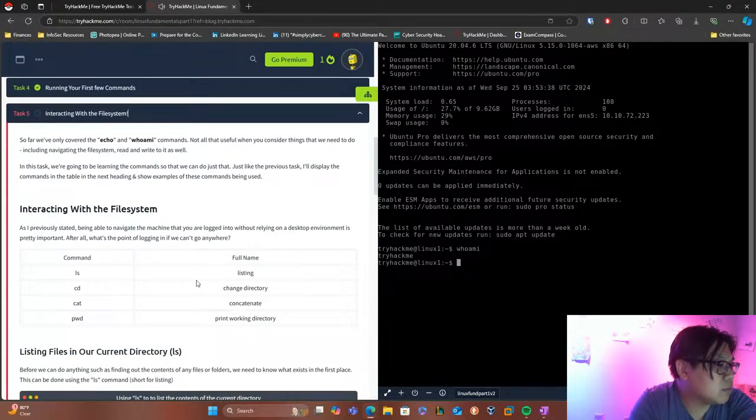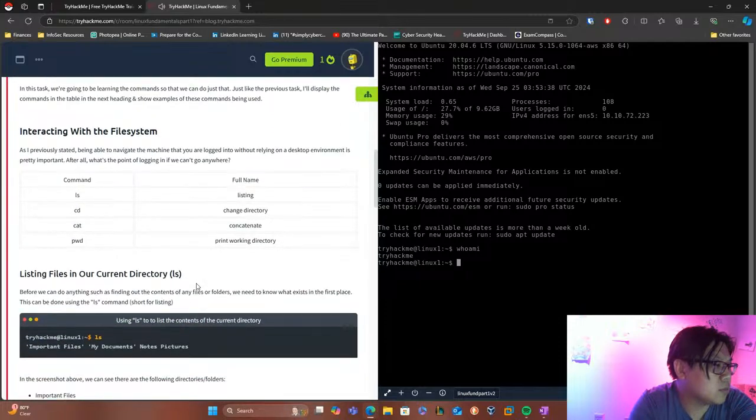Just like the previous task, I'll display the commands in the table in the heading down here, and some show examples of these commands being used. I'm going to go ahead and go past this. I do recommend taking notes on that. However, I'm going to go through and break down the commands one by one.